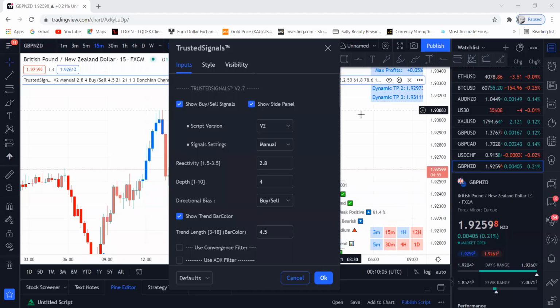Here we go. So I was just talking about my settings. I use V2, version 2. On the signal setting here, you can do manual, which I leave it on manual. There is scalp trading, swing trading, and hold trading. You can choose whatever you prefer, but I actually leave it on manual, okay?